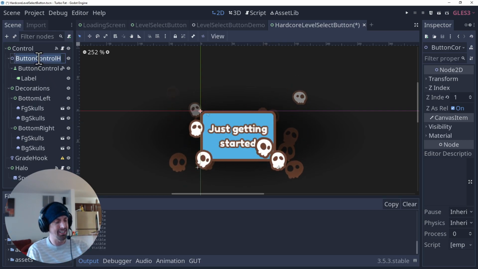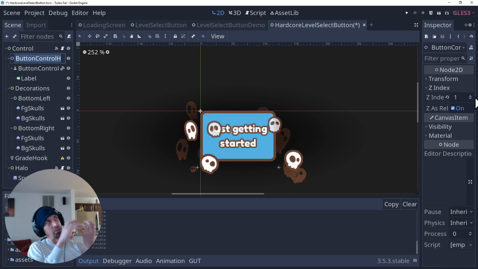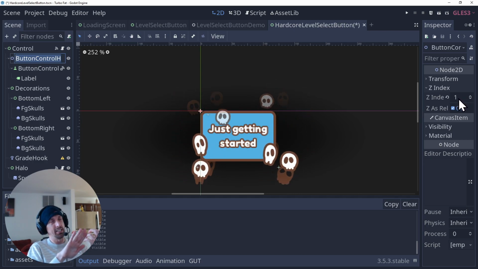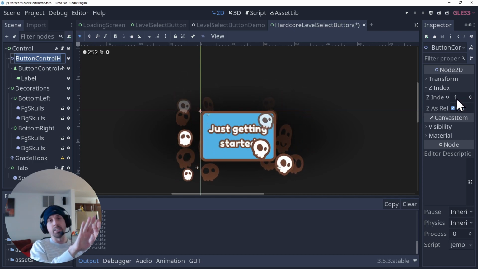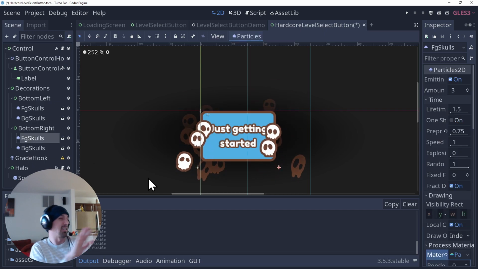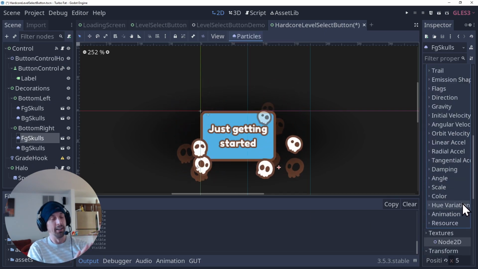But what you can do is say like, I have an invisible control which has a sprite with a z-index of 1, which has a child of a button. That's how I'll clumsily pretend that this button has a z-index.